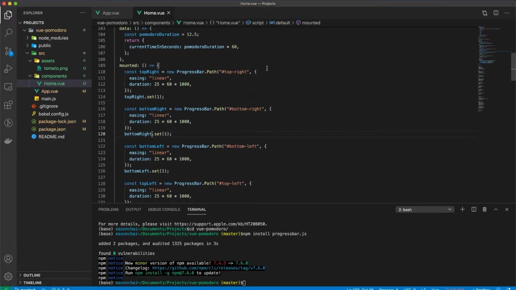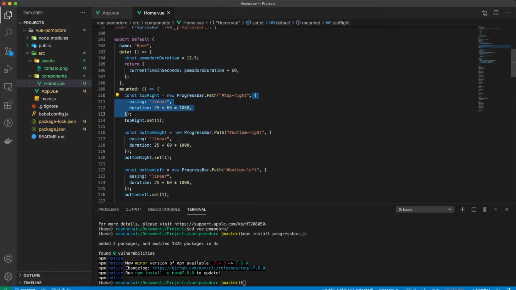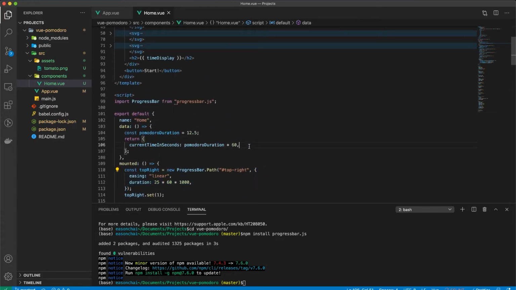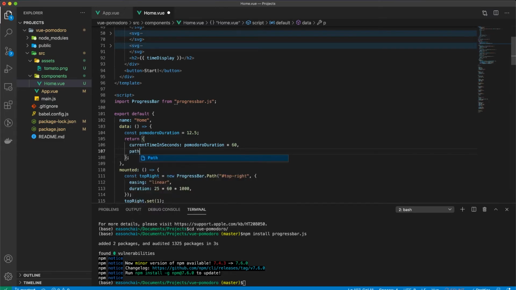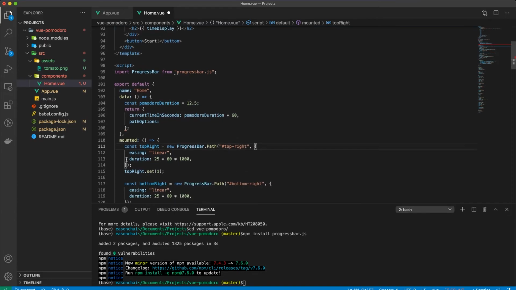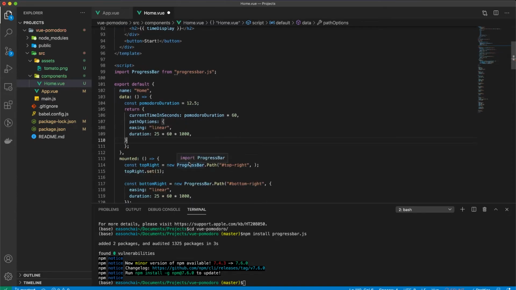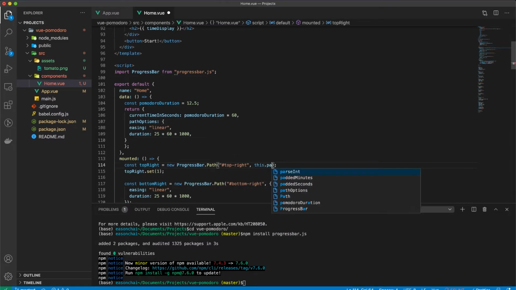Okay. Now this is getting pretty redundant. We're repeating the same thing again and again. And if we ever want to change this just to test, we're going to have to change it for all 4. So what we can do is create a property that says path options, and then just paste everything in here like that. And then just refer to it as this dot path options.